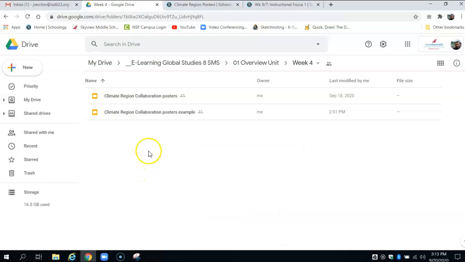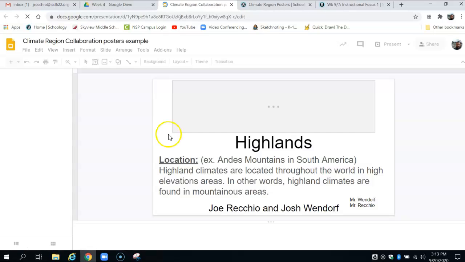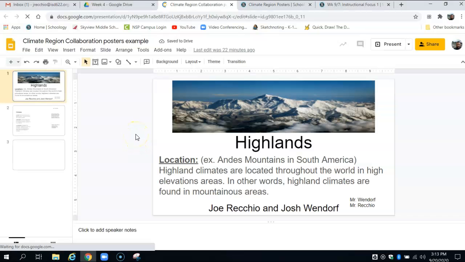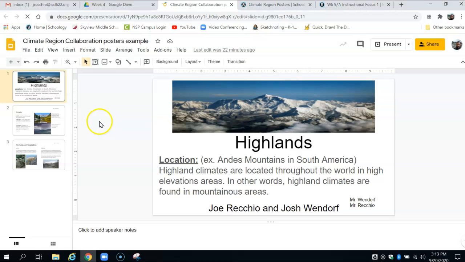Now I already have one done that Mr. Wendorf and I worked on together, so I'm going to open that up and show you the example. So you're going to be doing this climate regions, and we'll get more details about the directions on Monday and Tuesday. But essentially this is a climate region, the Highlands. So Mr. Wendorf and I worked on the Highland region. And as we go through here, you'll notice there's our name on the bottom, right there. This is who created this. And then we also put our names here, right? And you'll notice on each of the slides, our names are going to be on there based on which slide we worked on. So on this one, both of our names, because we worked on this together.